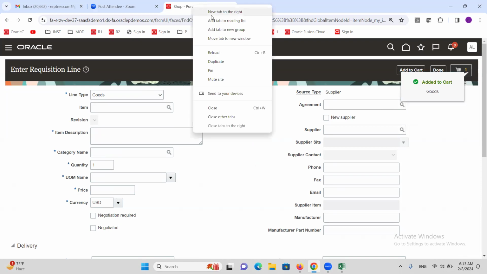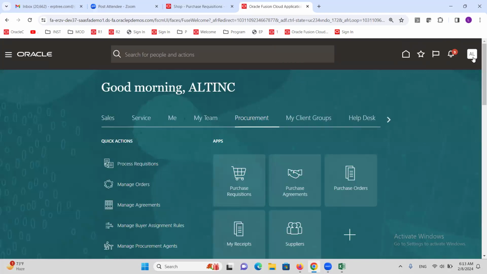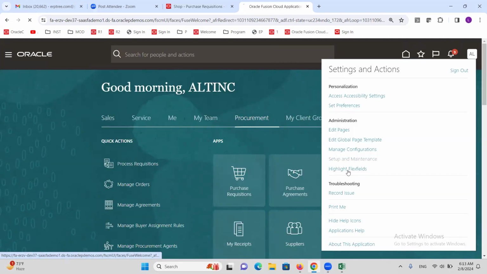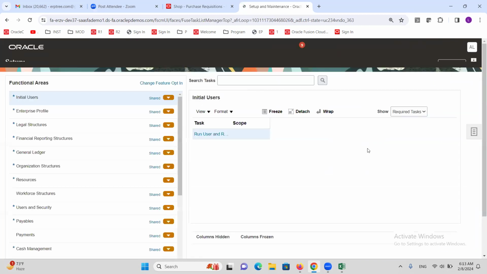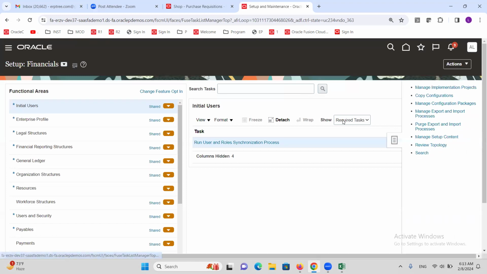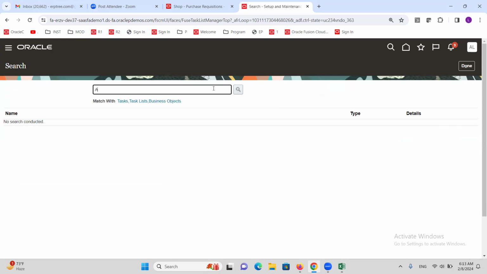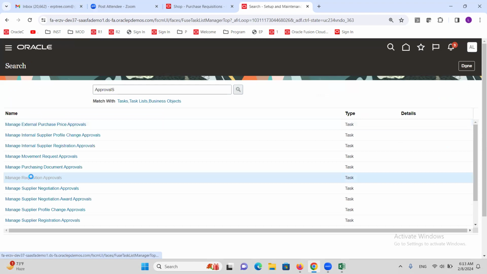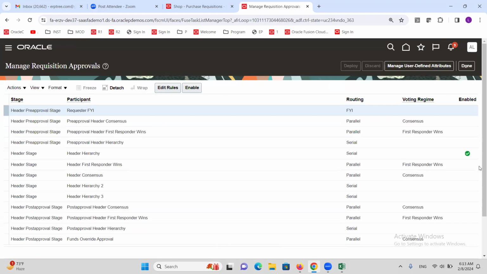Before you submit this requisition for approval, we'll go and review the approval configuration we completed. This is an instance we are using for training practice purposes. So there is a chance somebody may go and change the approval rules we created for our purchase order and requisition. We'll go and check once. Approvals. You can search with the term approvals. Manage requisition approvals. See, somebody changed.